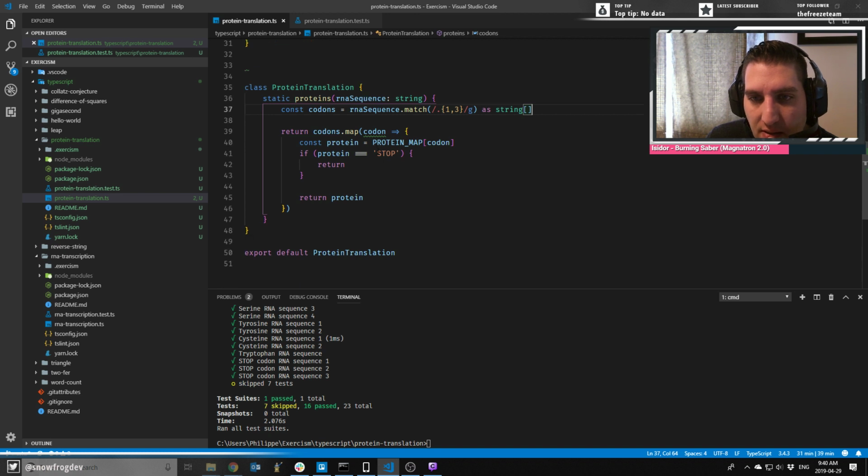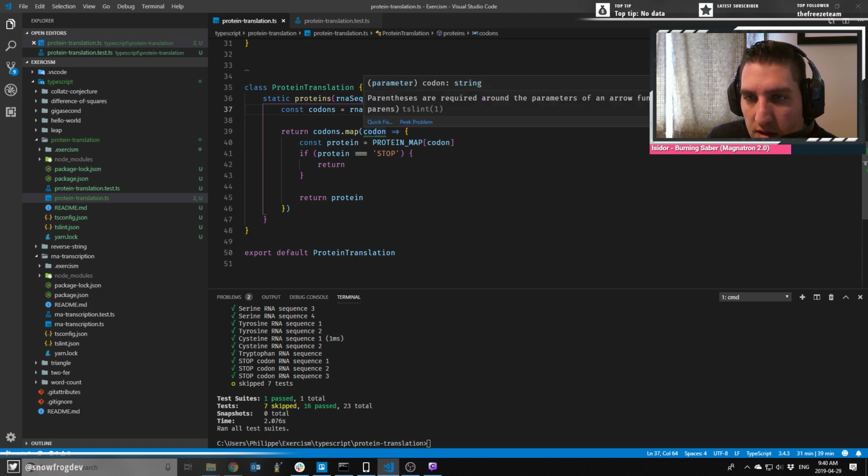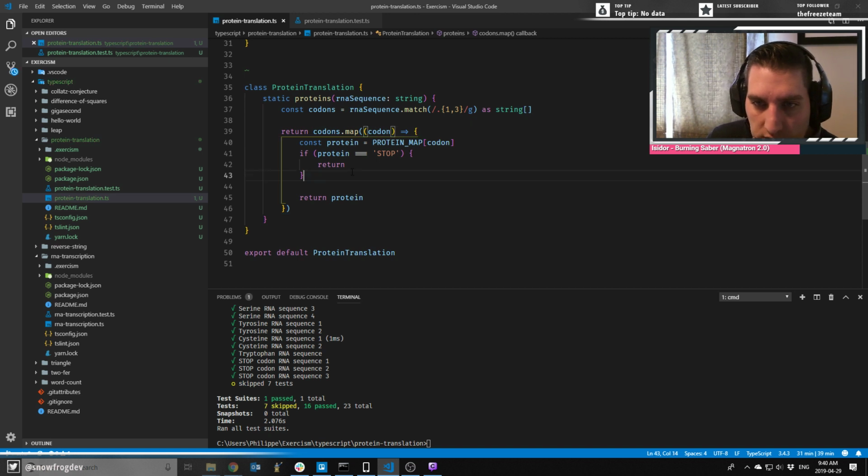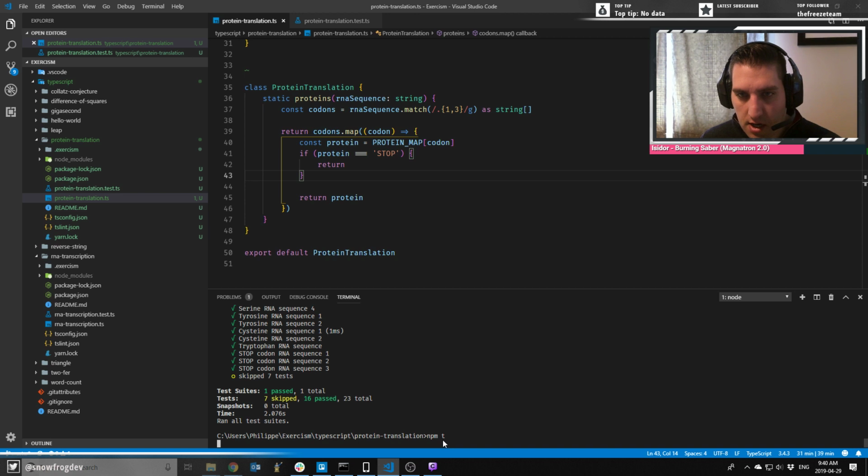Yeah, that worked, I think. Parentheses are required around the parameters of an arrow function definition. Okay. Mr. T.S. Lint, Nazi. I aim to please.